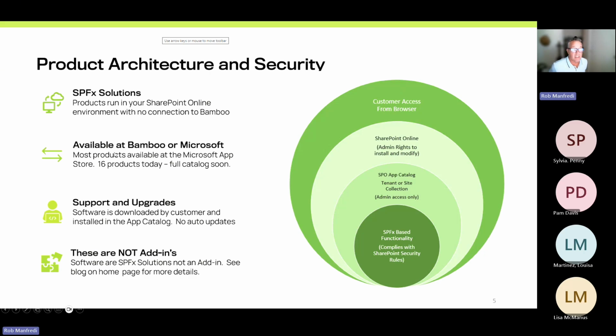Most of our products are available either through the Microsoft App Store, which you can get them there, or I suggest you get them from our website because it's usually a more current version. Microsoft is usually about 3 to 4 months behind in upgrading our products on that site, but of course you can get them there as well. All the software is installed by you. Upgrades are done by you by simply uploading the newest version into your app catalog. They're not auto-upgraded. We don't touch your app catalog and things like that.